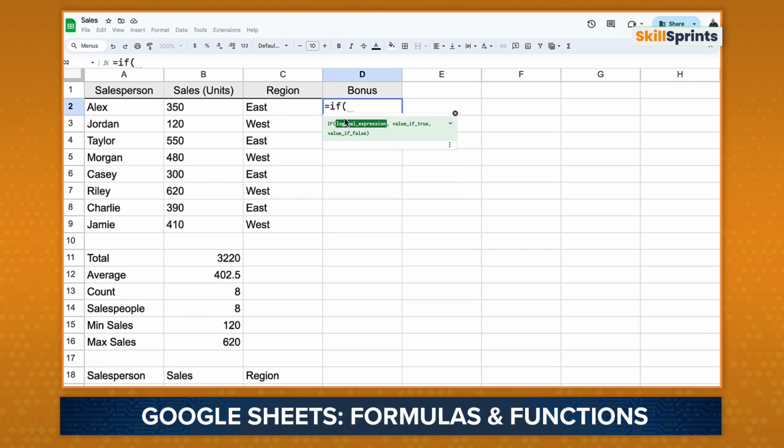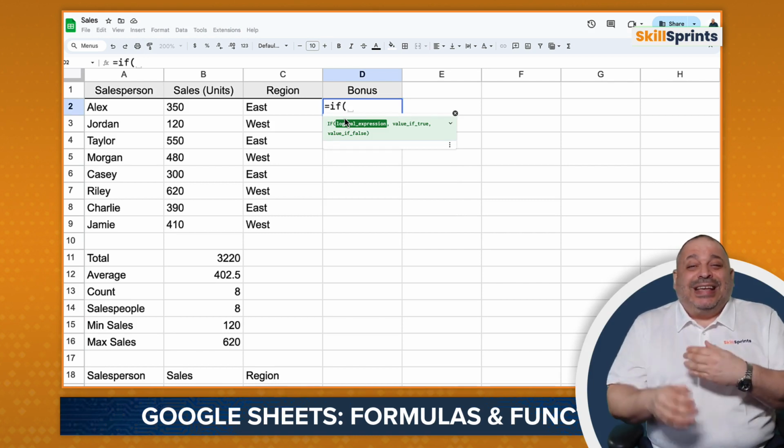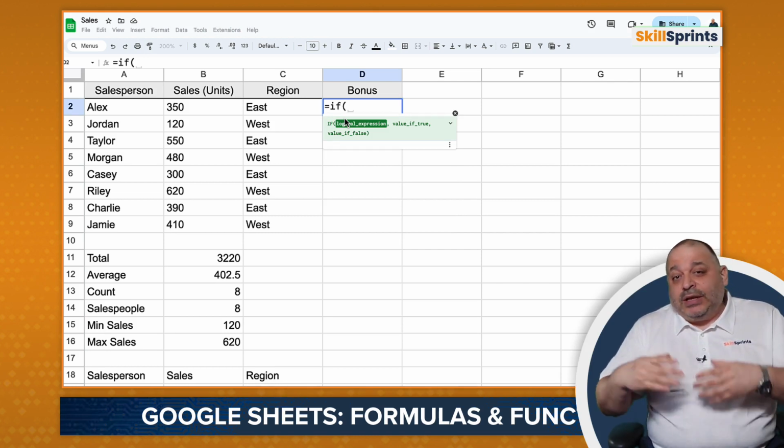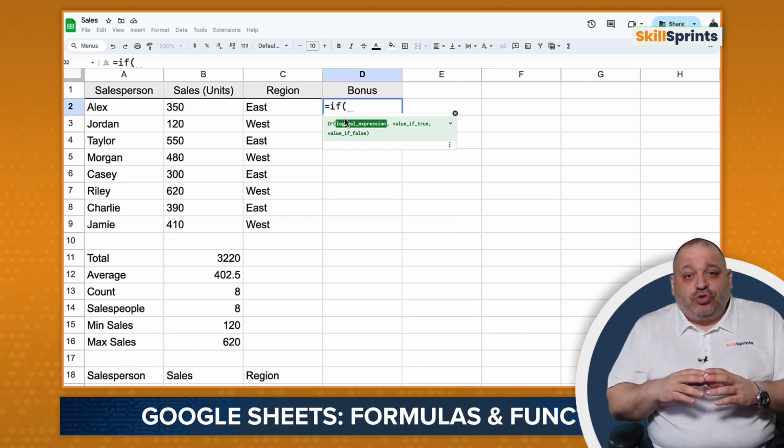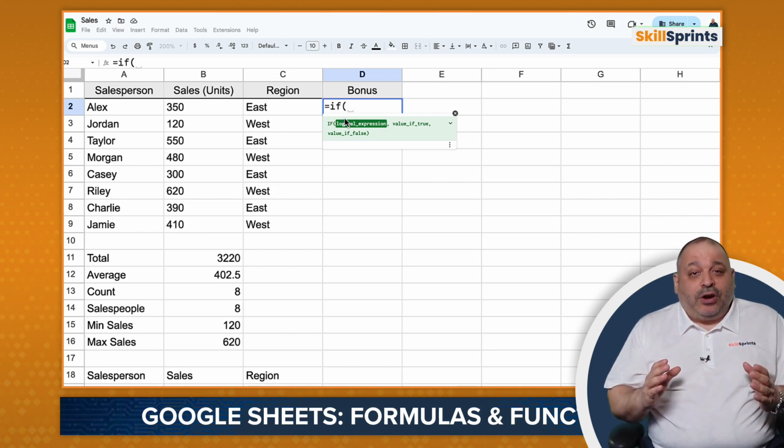The if function essentially has 3 parts. The first argument of the if function is the condition. This is evaluated as either true or false. If it's true, we do what's in the second argument. If it's false, we do what's in the third argument.